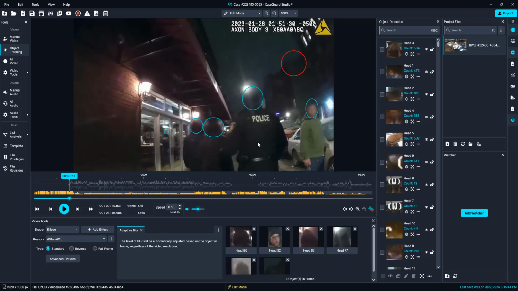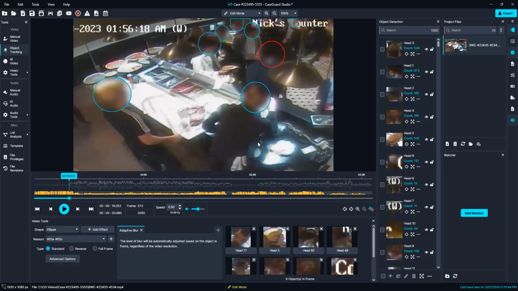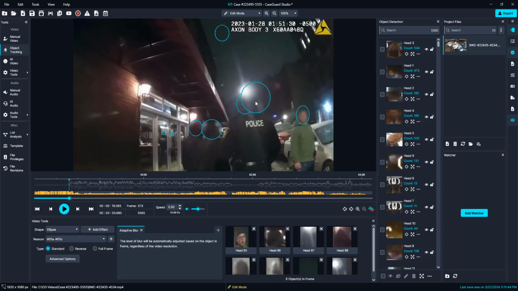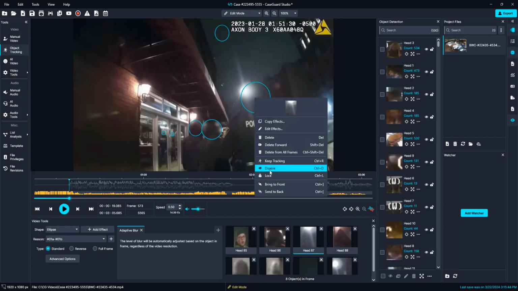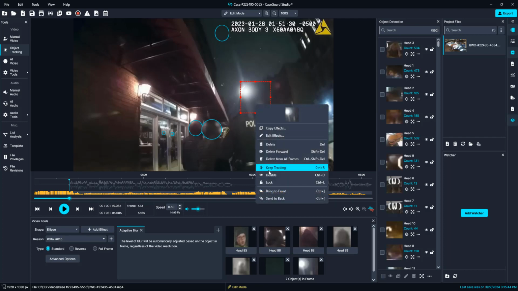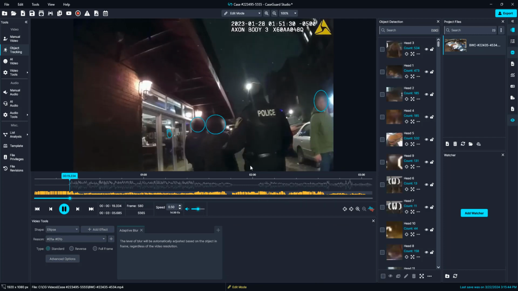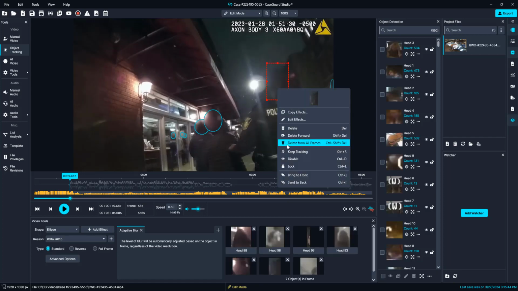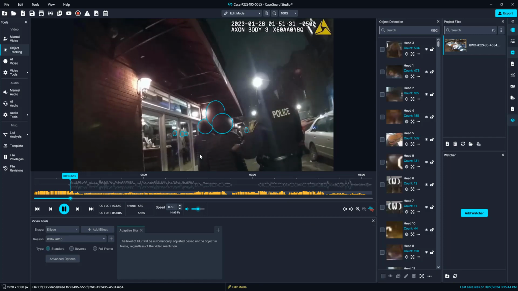which it looks like it's about right here. Okay, here's that frame, so we'll delete this forward, we don't need it. And then we need this officer unredacted, so we will right click on him and select disable, and then same for this box, disable. And we'll begin playing the video again, and you can see that redaction that popped up there for a split second.